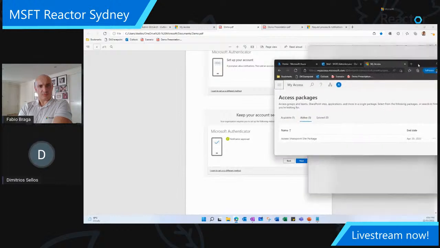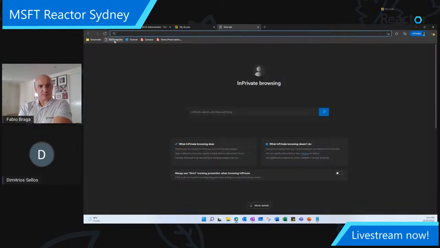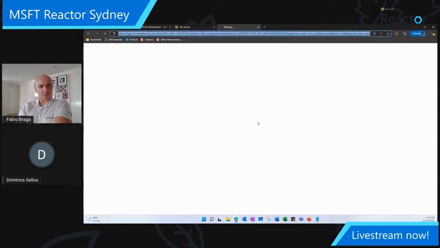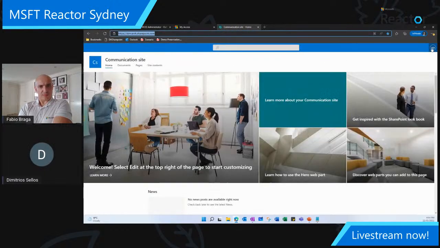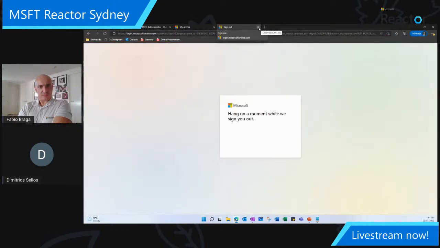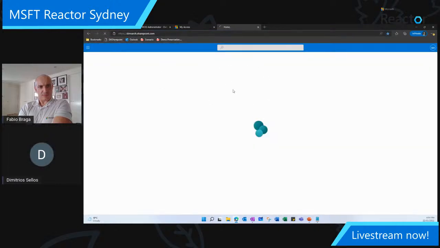So let me go back to this now on my partner organization. Now I'm on the partner's site, and I want to access the SharePoint. So what I'm going to do is click on this here. I may be already signed in, so let me sign out, please. Sign out, and now I'm on the third-party organization environment, and I want to access the SharePoint.